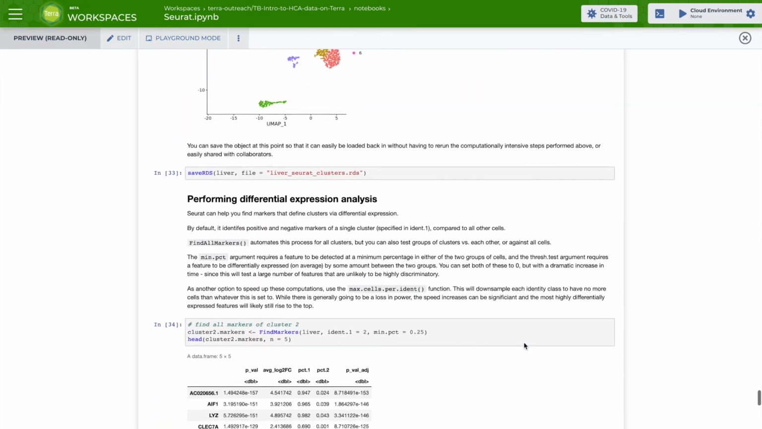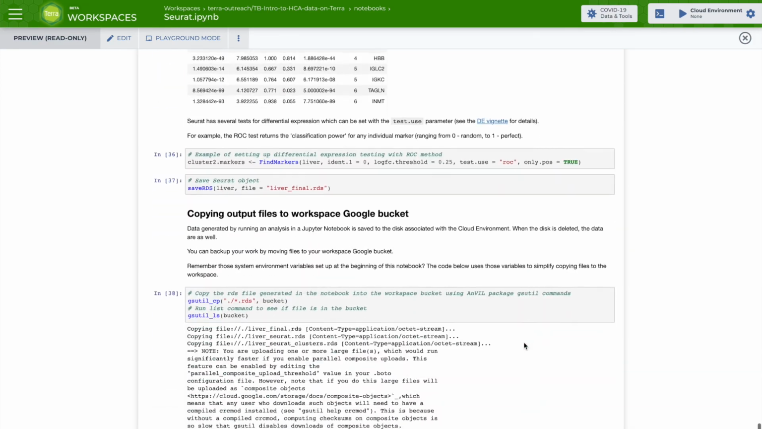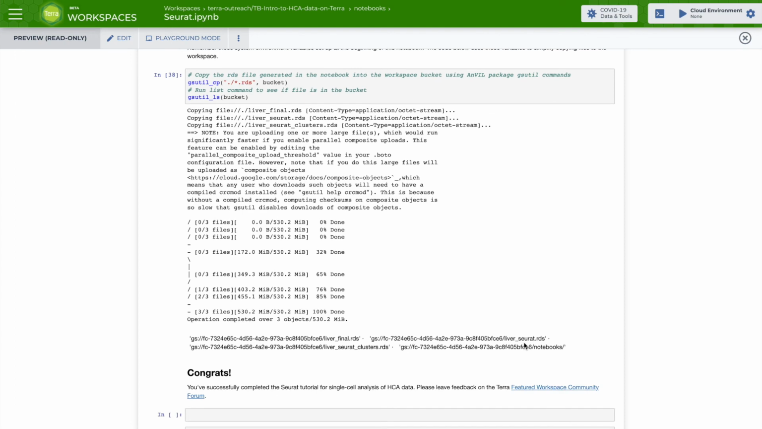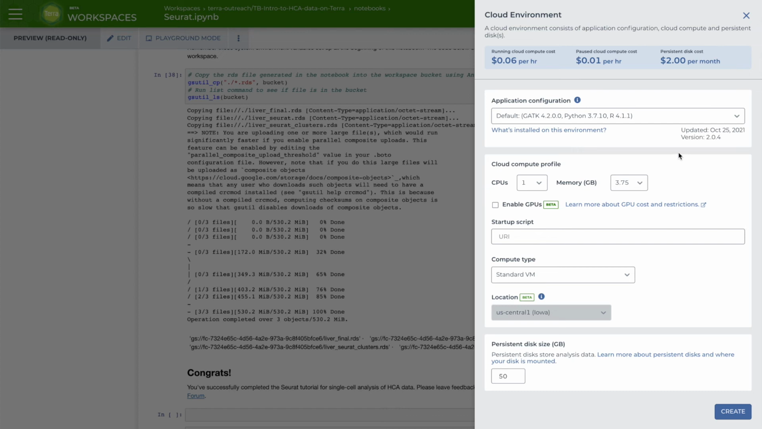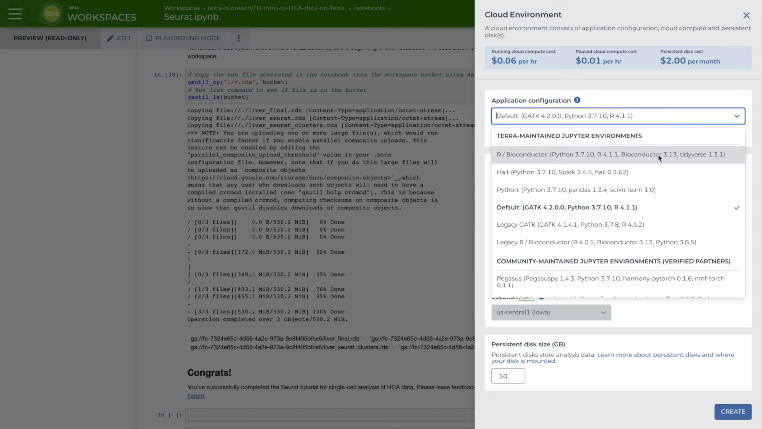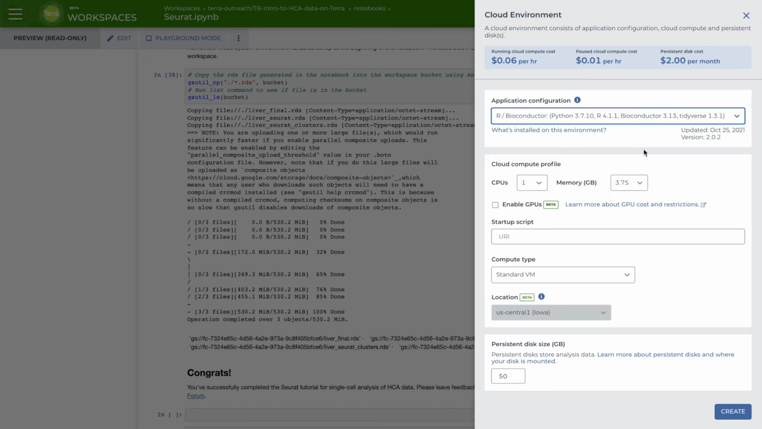That being said, this is a preview mode, and if we want to actually run through any of these, we have to boot up a cloud environment, which you do through this widget over here in the corner. Hit Custom Environments, select the R Bioconductor application config, and set the number of CPUs to 4.